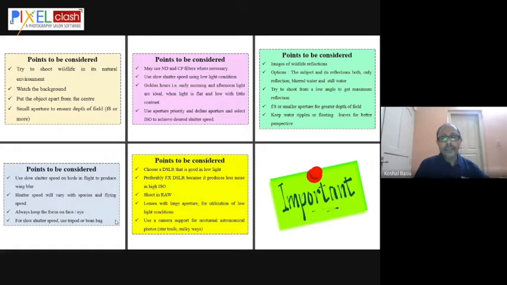Then, you may use ND and CP filters where necessary. If it is necessary, say you have seen that the sky is very harsh, you can use neutral density filters. Or sometimes you have seen there are a few white clouds in the sky, and you want to make them more prominent, make the sky bluer, then you can use the circular polarizer filter as well.